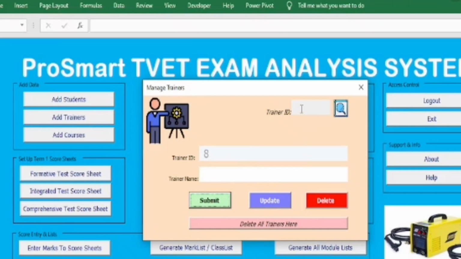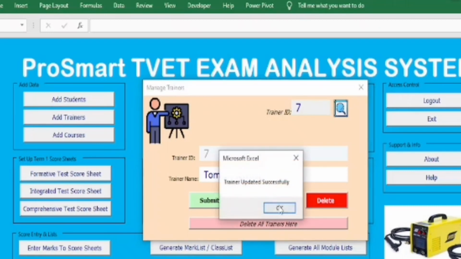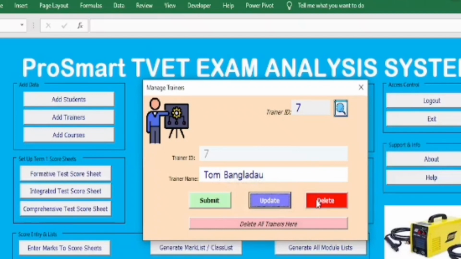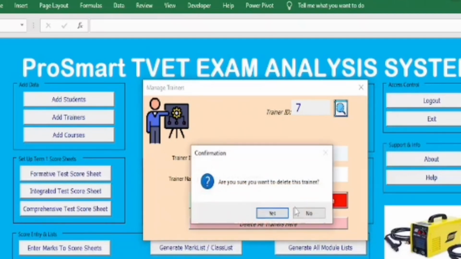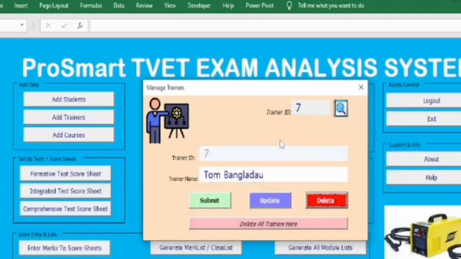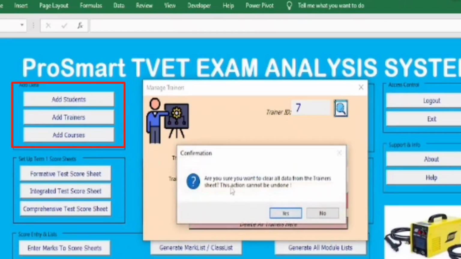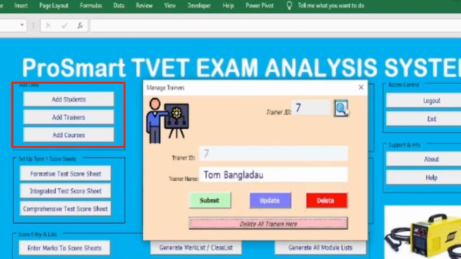So if you want to edit, simply search. If you search, the details will come. Let me search the one we just added, the 7th one. So when you search like that, you can edit. Okay, then you click edit or update, then trainer updated successfully. You can as well delete. You'll be prompted, are you sure you want to delete or not? Okay, so you can also delete all of them, but this message comes first, right? So that's how you'll be managing your trainers.